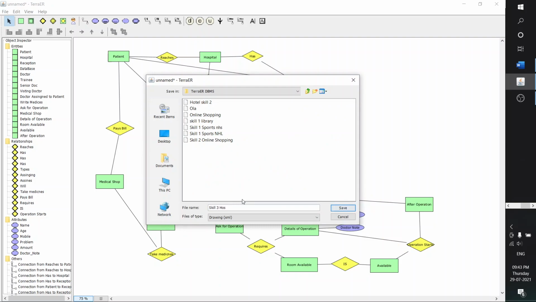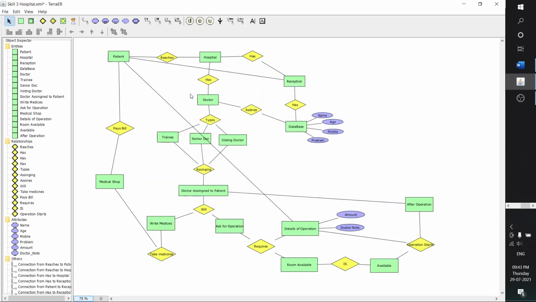So patient reaches the hospital, hospital has a reception as a database, and then hospital has a doctor database which assigns the doctor as types: trainee, senior doctor, visiting doctor. And then the doctor assigned to the patient will write medicine or ask for operation. Ask for operation requires details of operation and room availability. Room is available, then operation starts. After operation, the doctor assigned to the patient will write medicines, take medicines to the medical shop, and then patient will pay the bill.